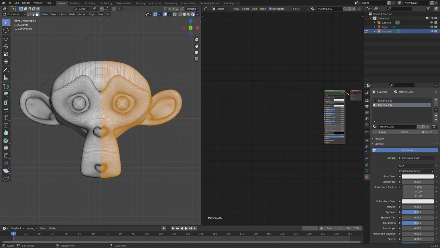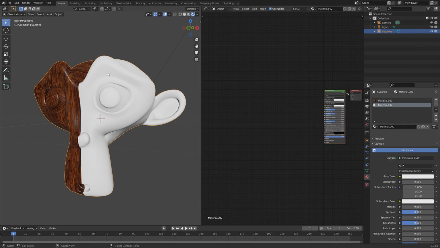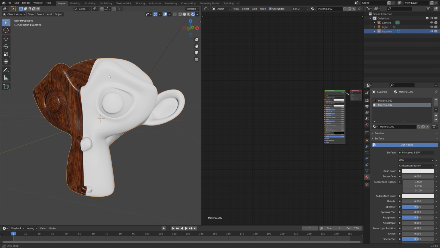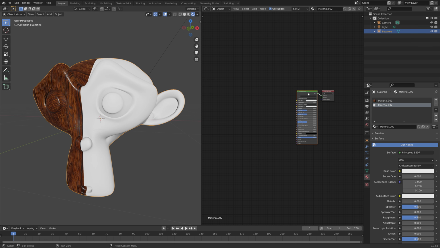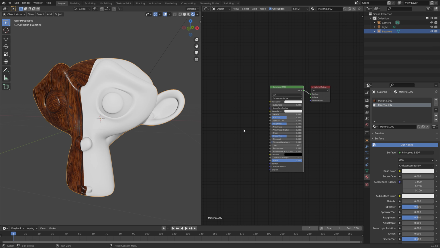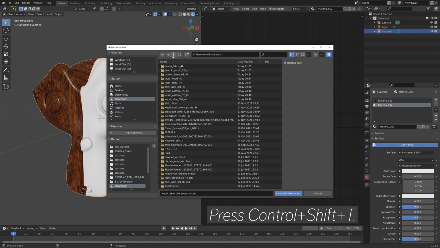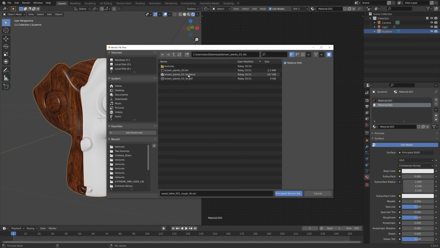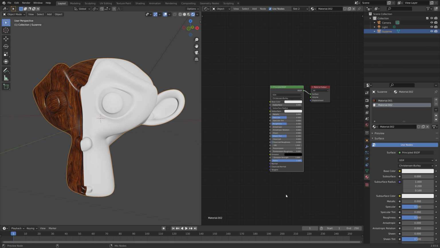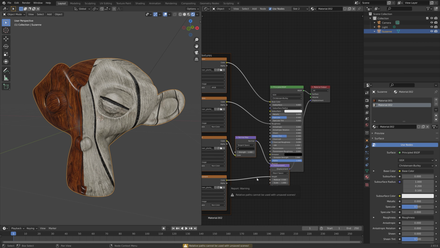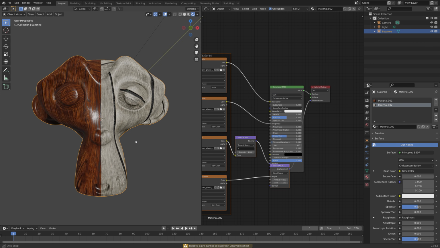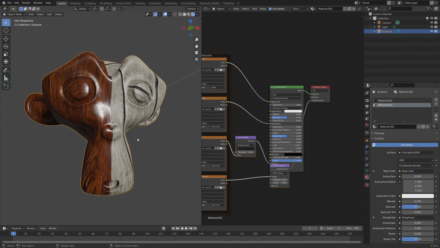And then when we go into rendered view, you can see that the new material is now assigned to the other part of the monkey. So let's add a texture to this part as well. So Control Shift T. And then I'm going to add another texture. I'm going to select all of them, and all of the nodes will be set up automatically once again. And as you can see, we now have two textures on the same object.